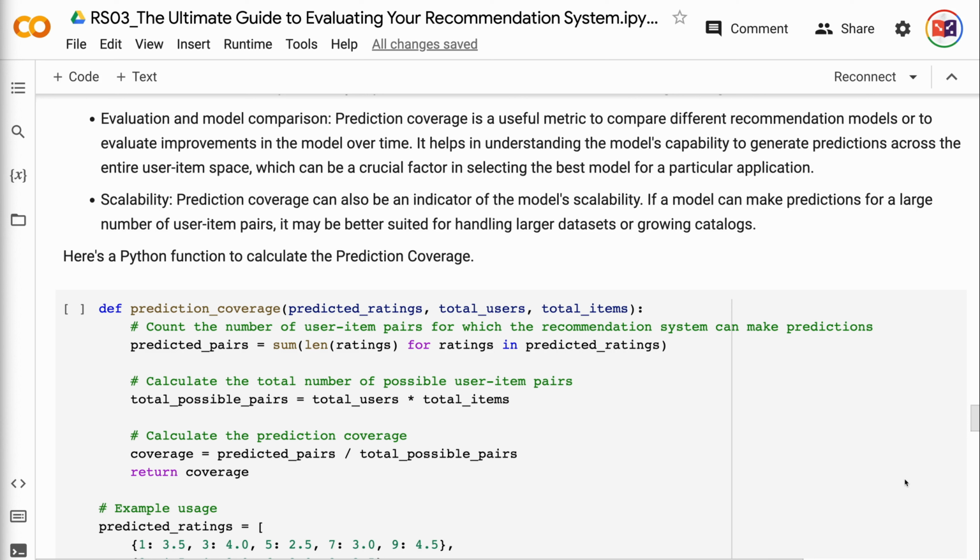5. Scalability. Prediction coverage can also be an indicator of the model's scalability. If a model can make predictions for a large number of user item pairs, it may be better suited for handling larger datasets or growing catalogs.